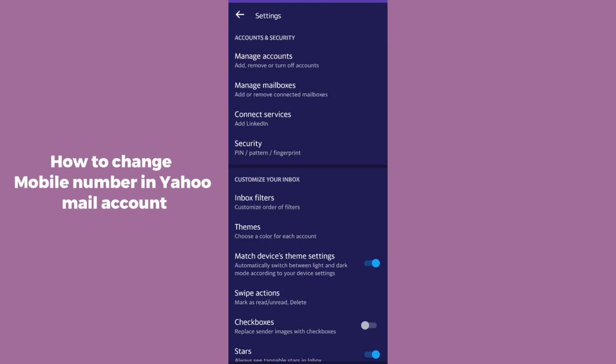After clicking on settings, it will redirect you to the Yahoo Mail settings section, and you have to simply click on the first option, which is manage accounts. After clicking on manage accounts, you have to simply click on account info.